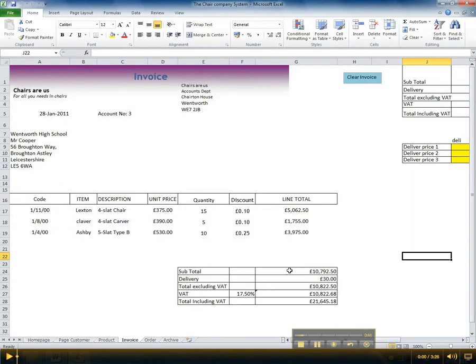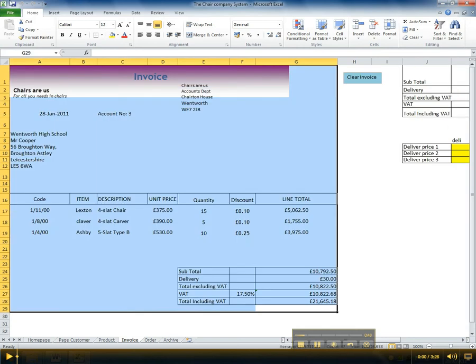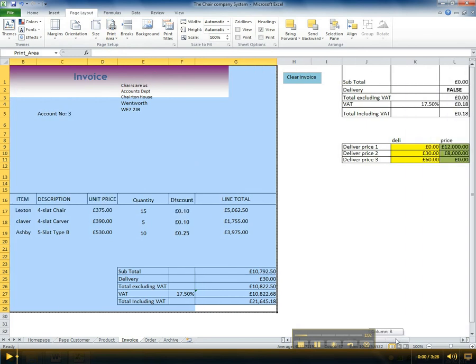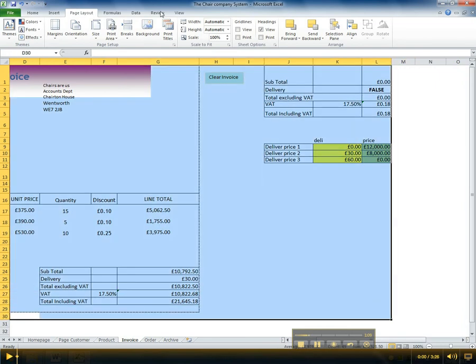I'll print that off first. Now, you should have already set up a print area for the invoice. If I go to page layout, I can go to set print area. I can print out the invoice. But then I will need to print out the invoice with all the information on, including the information over here. So I will again reset the print area, and that would print this information as well.